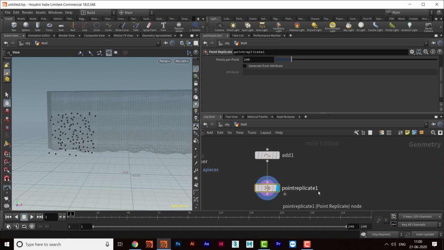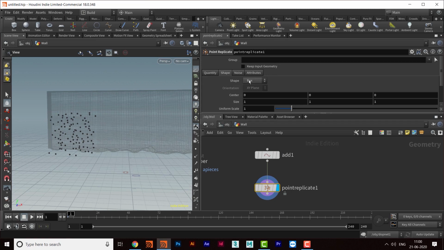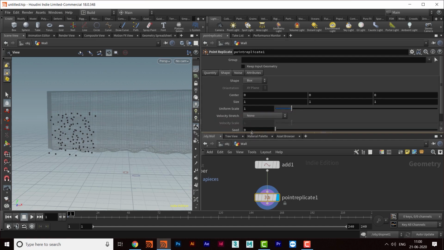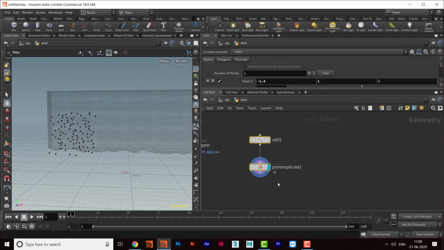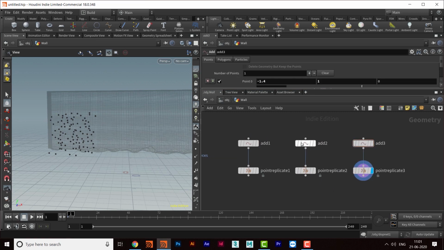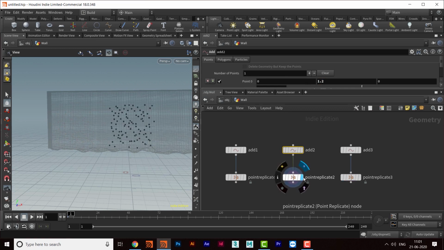Okay, so here I come to the point replicate, and then I'll go into the shape and take the box as the size. Okay, and I'll go to noise. Maybe in this one we will not take this, and let it be 100, and that's fine. And then I will duplicate this 2 times. I will go to the second point, and then I will take this as 0, and this will be 1.2, like this here.